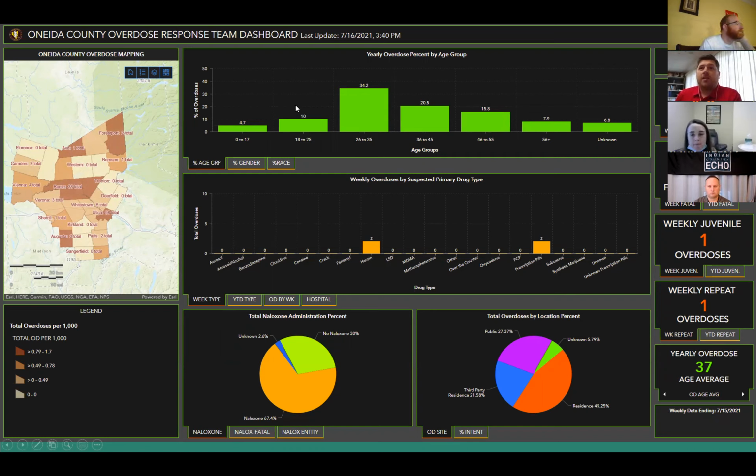And then they also go by the yearly overdose percent by age group, and weekly overdoses by suspected primary drug type. I'm guessing this must be yearly, based on, we've only had 2 in the past week. But they also have, or had, 4 overdoses the past week. And they also go through and do juvenile overdoses and repeat overdoses and stuff. So it's really good information. This is available to anyone. They have a public dashboard here.